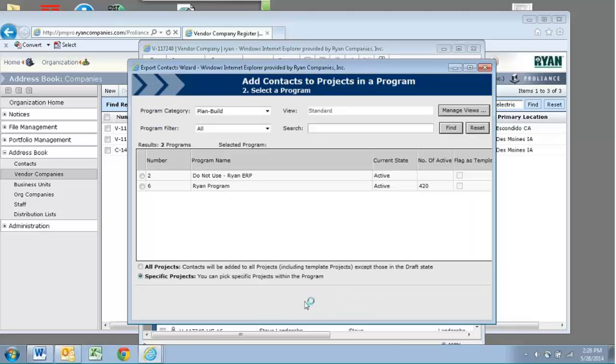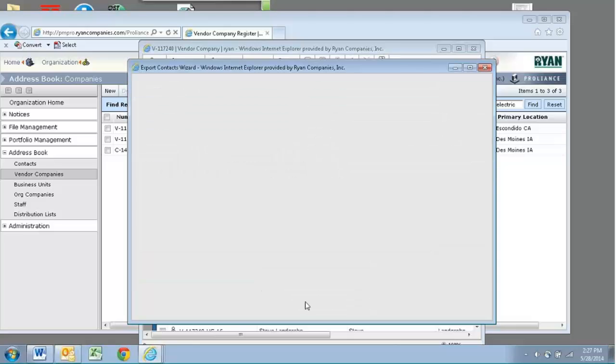The next one is the Ryan program. Pretty easy to select since the other one says Do Not Use. We'll hit Next. And then what's going to come up is our option of, again, selecting the project that we want to add this contact to. And the thing to note while we're waiting for this is that you can only add these one at a time to a project. So if you're trying to export Baker Electric to multiple jobs, you would only be able to do one job at a time.